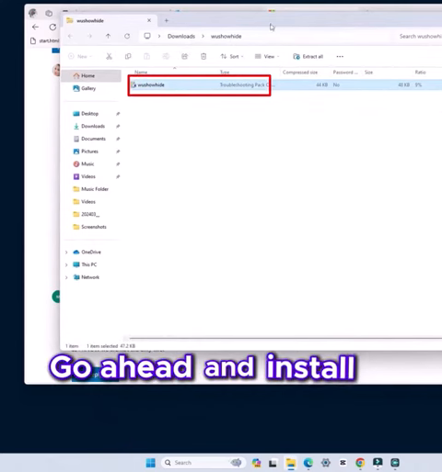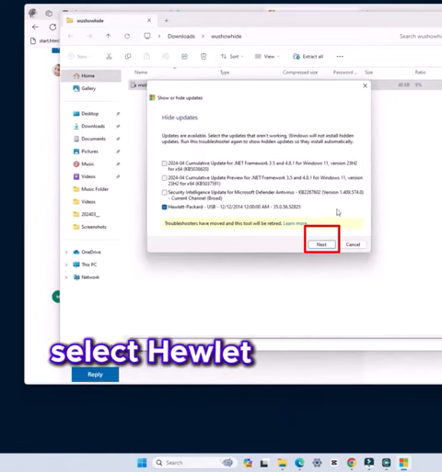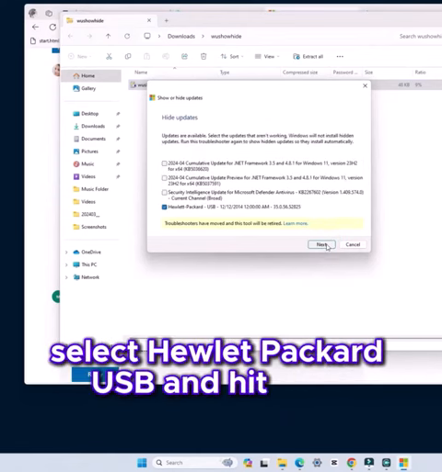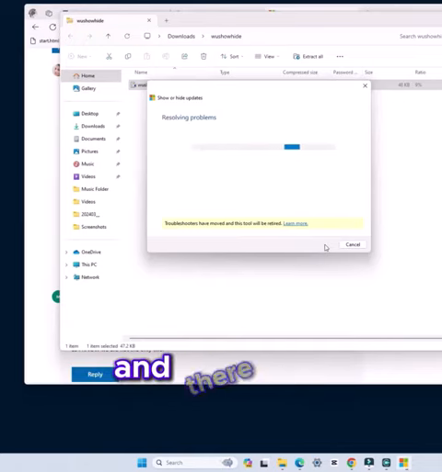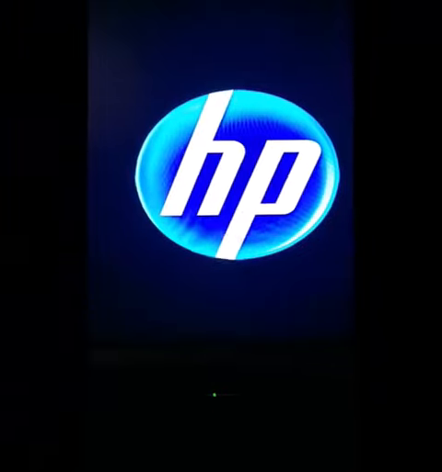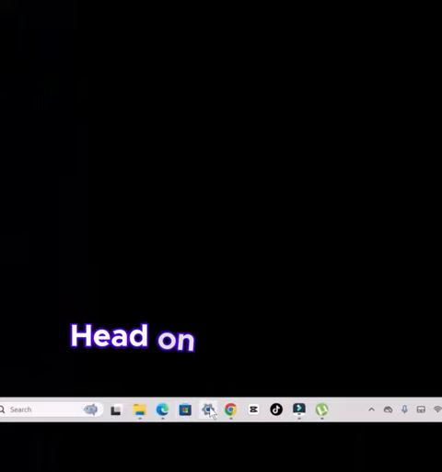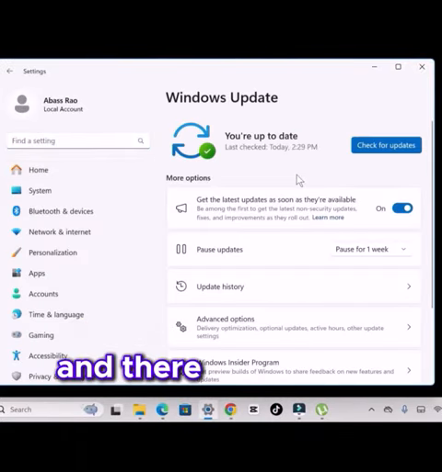Go ahead and install it. Click on hide updates. Select Hewlett Packard USB and hit next. Give it a few seconds. And there it is. Hit close and restart your PC. Head on to settings and click on Windows Update. And there you have it.